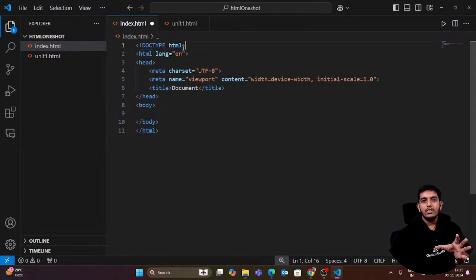But what you always do is you simply write doctype html. That means you are using HTML5. You need to tell the browser that I am using the latest version of HTML. That's the purpose of doctype html.